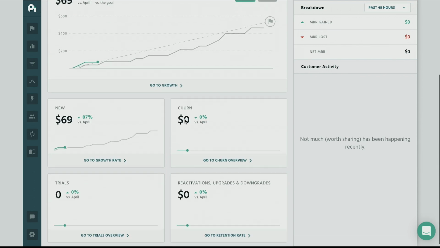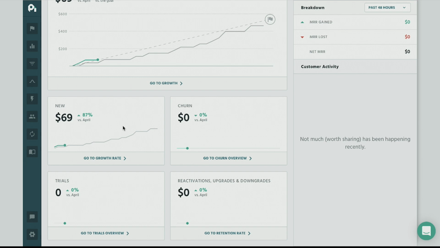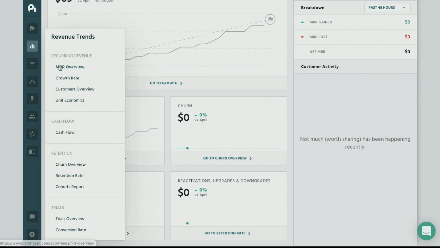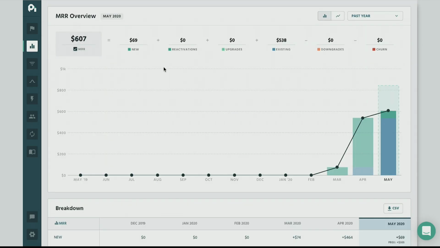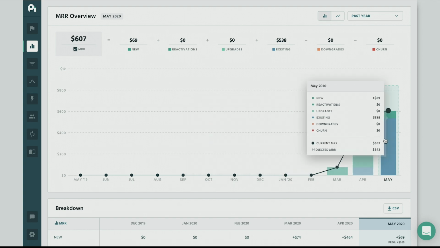And when we scroll further down, you'll also see information relating to your new monthly recurring revenue, the churn that you have within this month, also reactivations, upgrades, downgrades, and the number of trials that have been started if you're selling your subscription with a trial in the beginning. Now, beyond that, you'll have a lot of other statistics like the monthly recurring revenue overview, which provides you also with statistics and projections as to where your business is most likely heading this month.